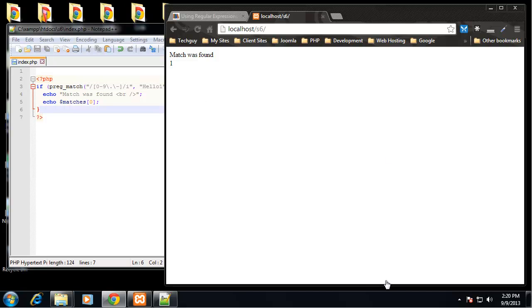So that's as far as I want to go on regular expressions. We won't really be using them in this series, but if you want a good foundation in PHP, then knowing at least the basics of regular expressions is going to help.